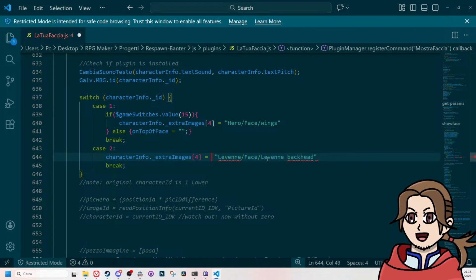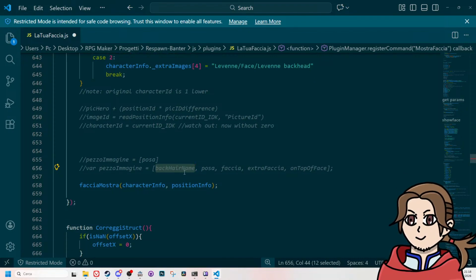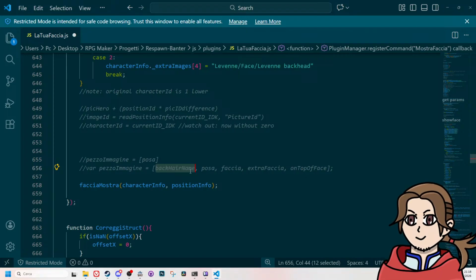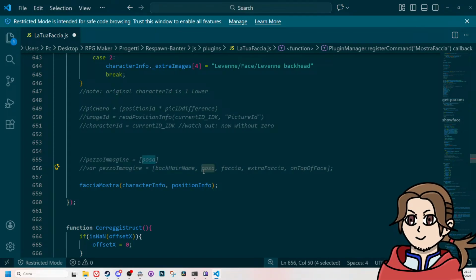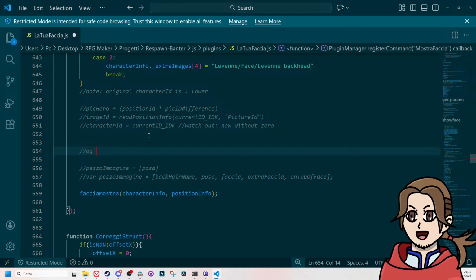This time we have the back hair, that's 0. Okay. To be fair, we can rearrange them however we want, right? This is the draw order. The order again is the OG, the pose.